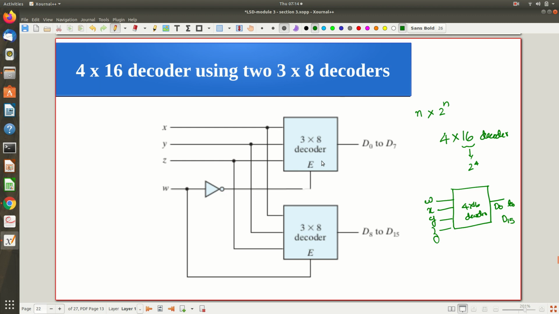So a 3 to 8 decoder with the enable input is needed. Okay, so keep that in mind. So you take a 3 to 8 decoder with the enable input like this. Now when you are writing this 4-bit number in binary, let me write it like W X Y Z. So it is something like 0 0 0 0, right?